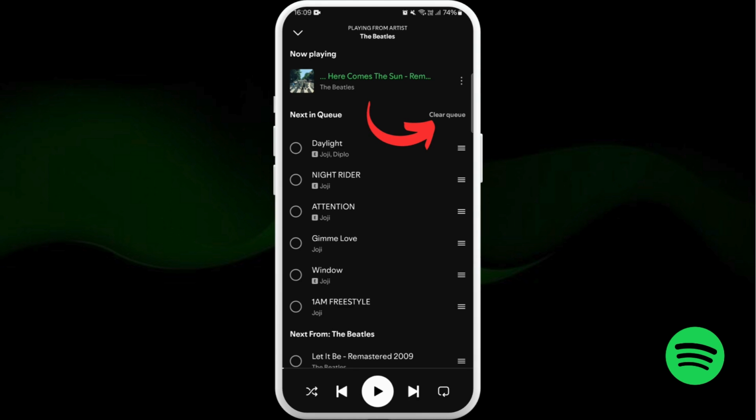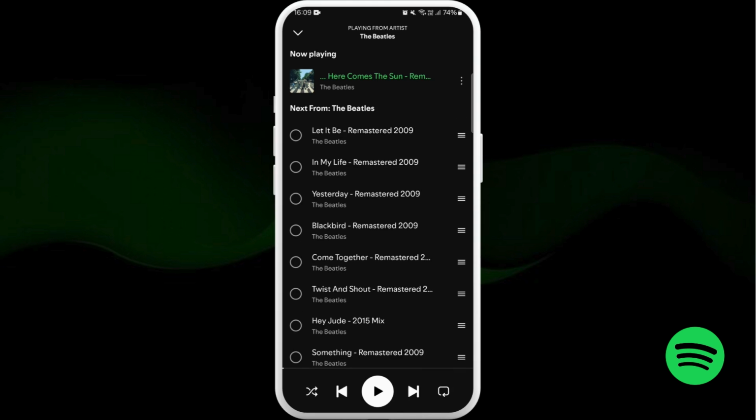Now in order to clear the queue, here you can see the clear queue option. So tap on it and it will simply clear your queue list. So that's how you can easily clear your queue on Spotify mobile.